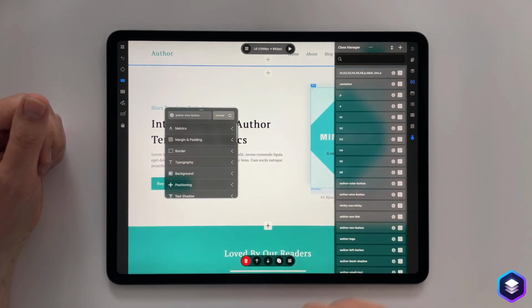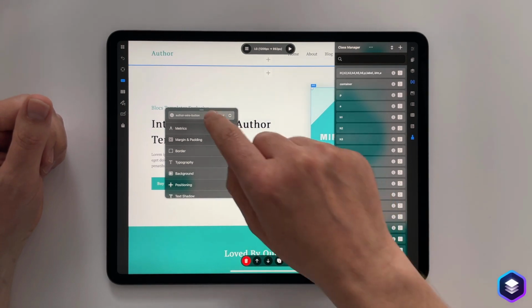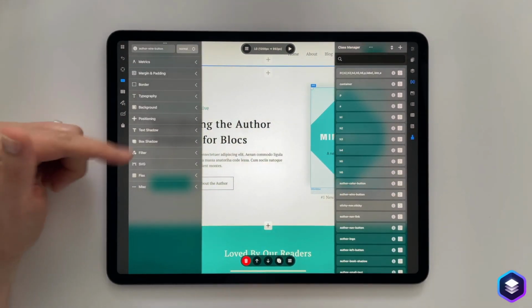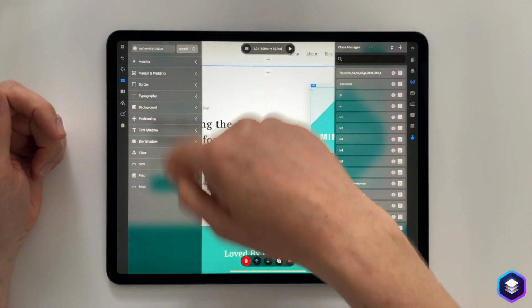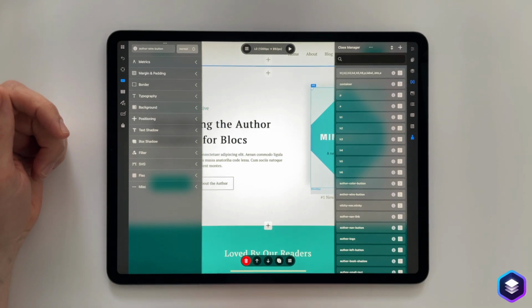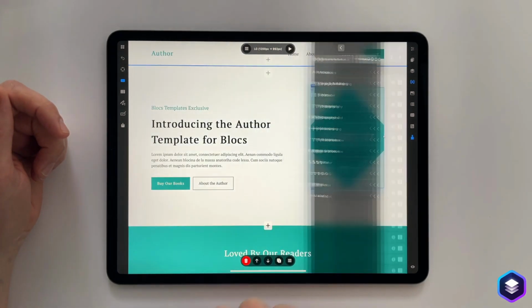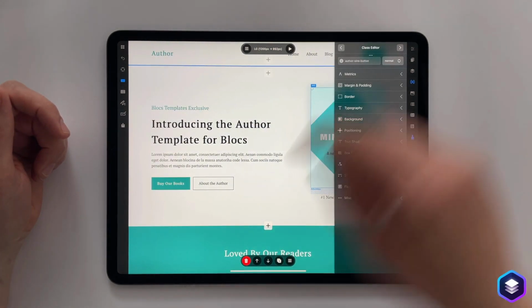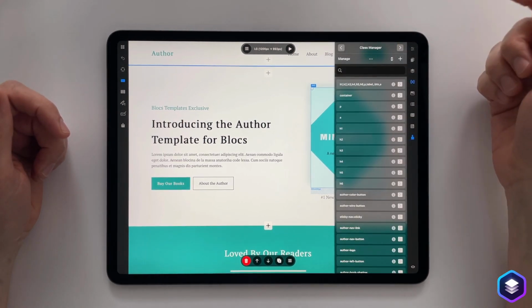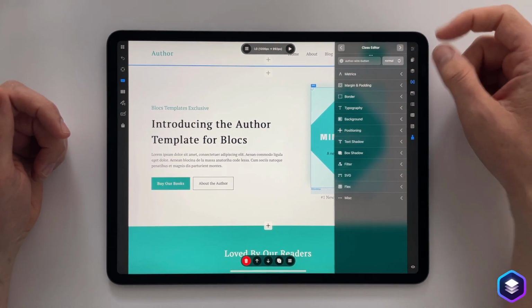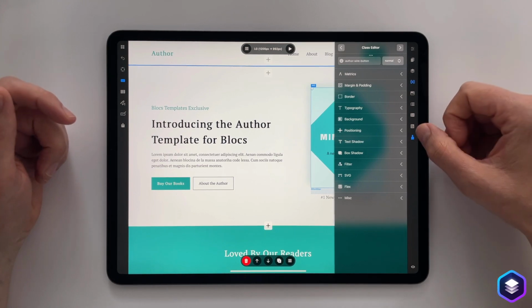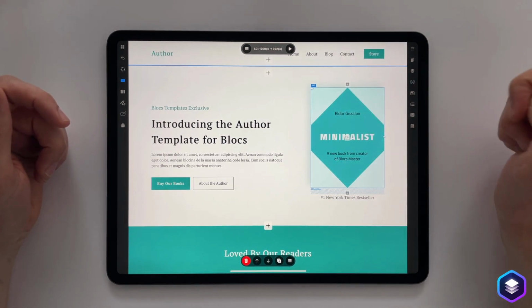Now, you're probably thinking it looks a bit hemmed in there. If we just double tap anywhere, we can also put that full screen. So this is a new way of accessing the class editor. We even switched that over there. We've now got the class editor as part of our stack. So the class editor is there, the class manager is there.